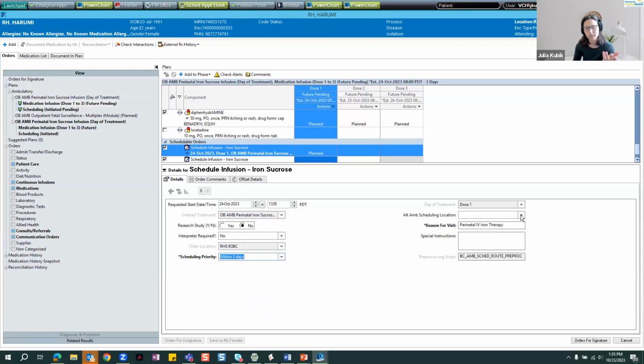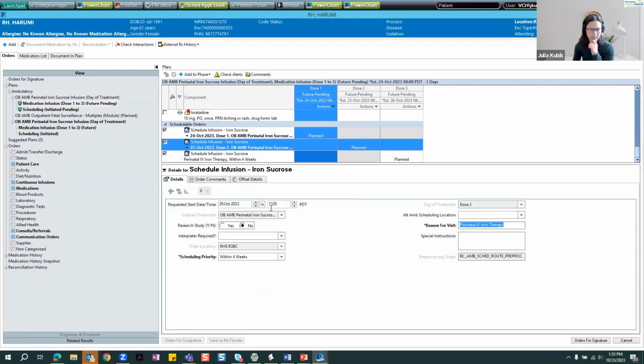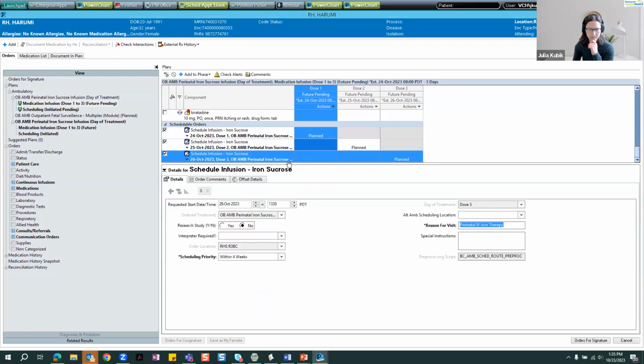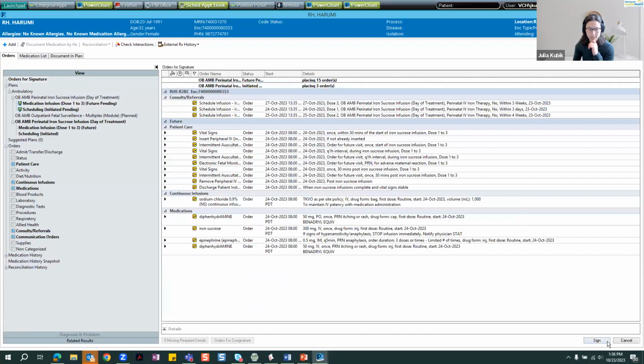If they were for whatever reason not getting iron done at Richmond but somewhere else, yes, you could put an alternate scheduling location, but that's, from what I understand, not very common. And then this should pre-populate. Any special instructions you can free text. So I'm just going to put in these scheduling orders for the 3 days. Again, you can always change the date as needed. And when you're all done and you're happy with this order, you can press orders for signature. And then you'd press sign.